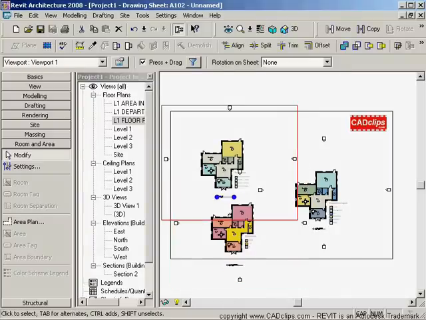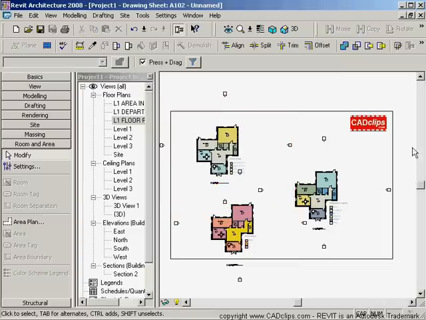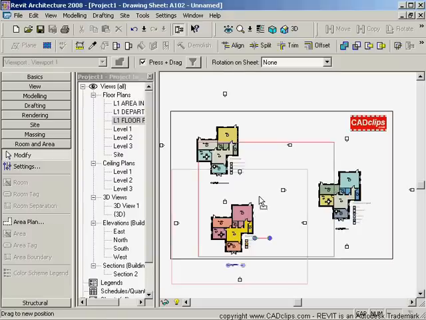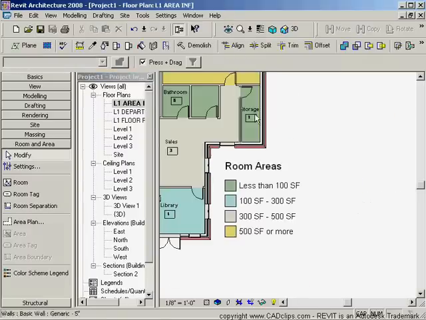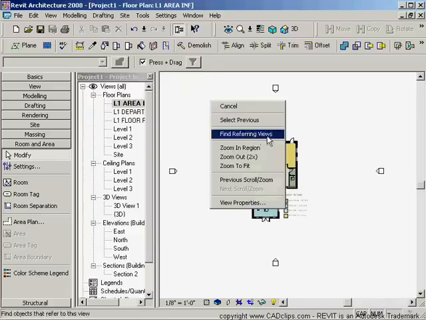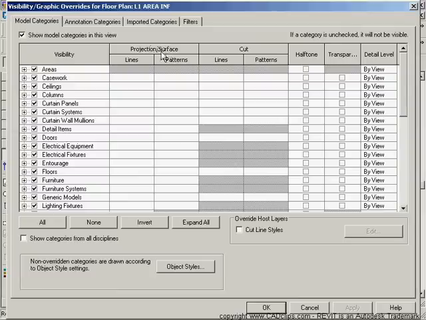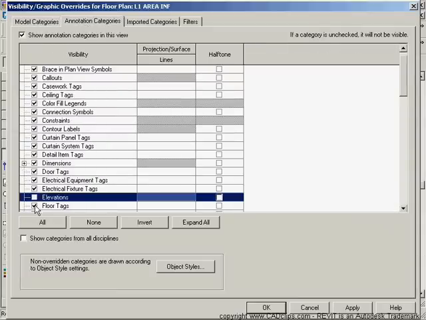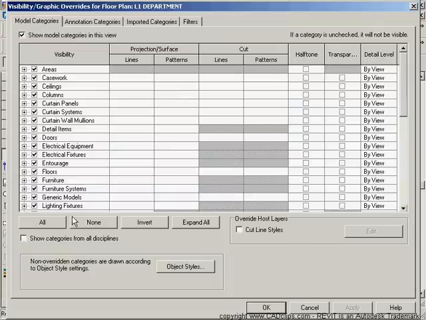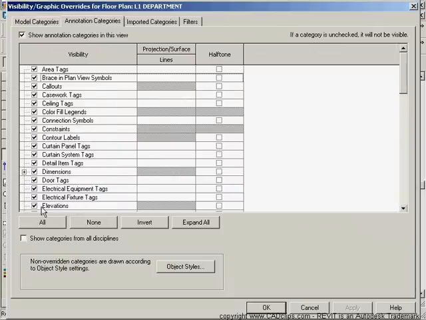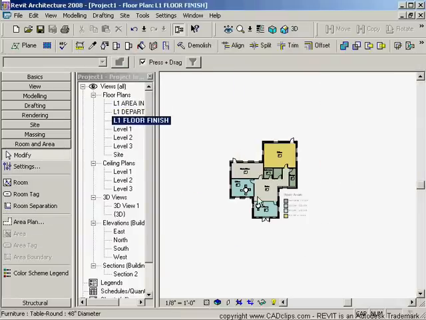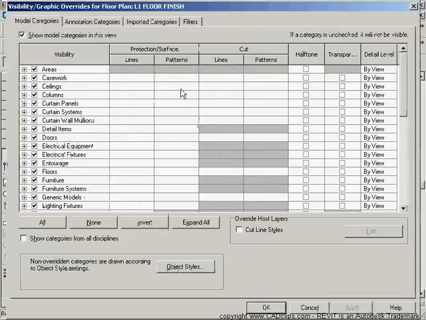All I need to do is either turn my elevation tags off or work with my crop region. Okay, take that. I need to go back here. I can do it quickly by going into VV and then going into my annotation. Elevations off, please. Thank you. Go to the next one. VV, getting a little sidetracked, but that's okay. Annotation, elevation, turn it off. Next one. Oh, this one. And VV for visibility graphics. Annotation, turn the elevation off.